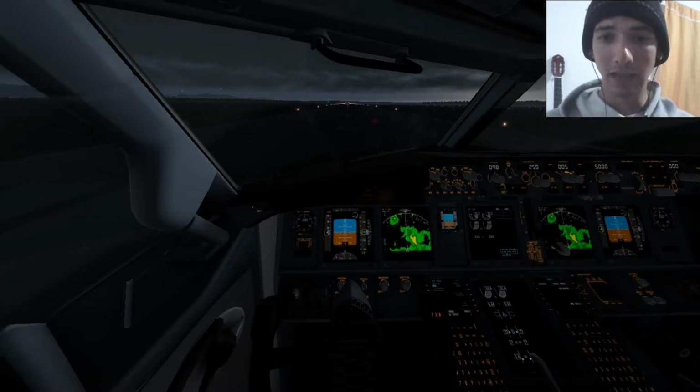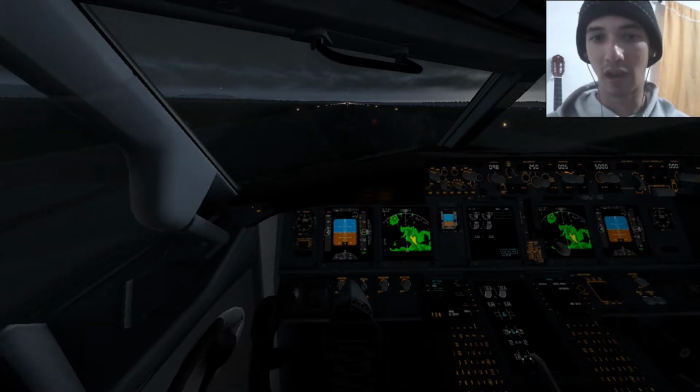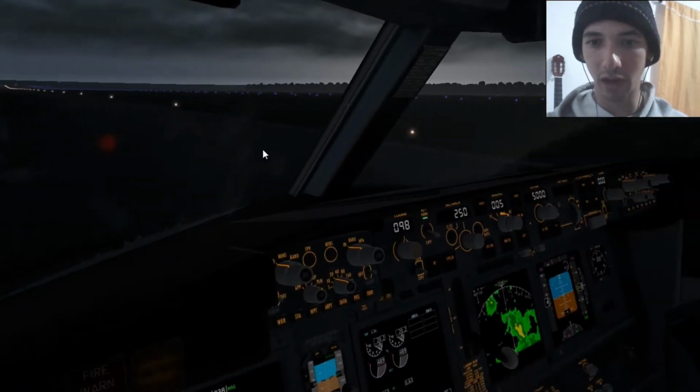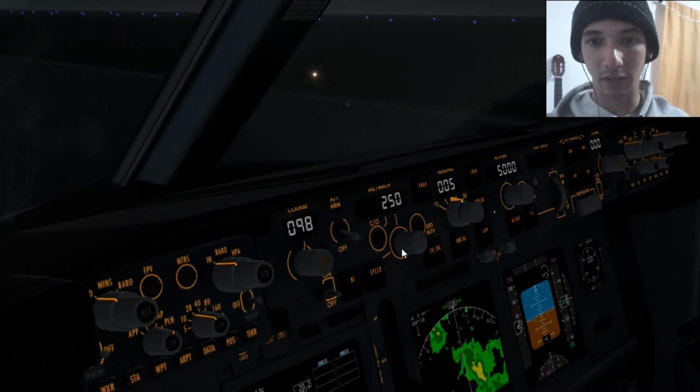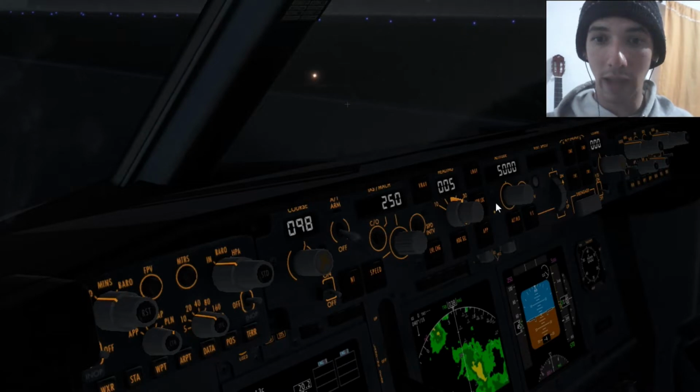So let's set the airplane for the takeoff. It's really important that you set your autopilot before you take off, because after you take off you will have no time to do a thing. So it's really important to set your autopilot while on the ground. Today we have 5,000 feet for our altitude, 250 knots of speed, and we are flying through LNAV.